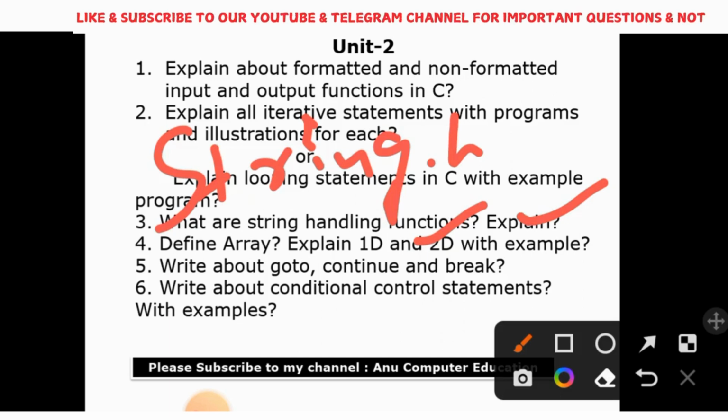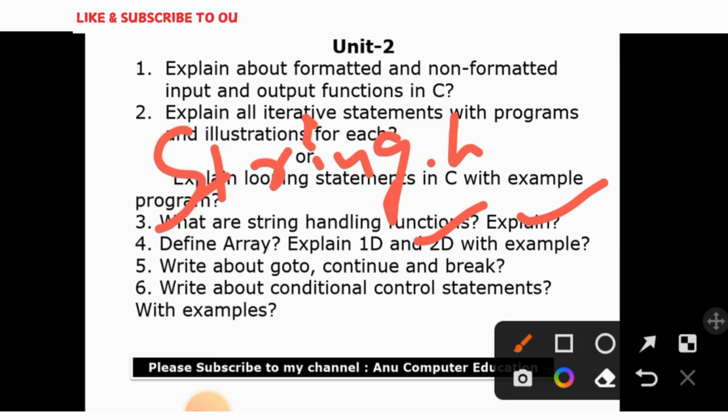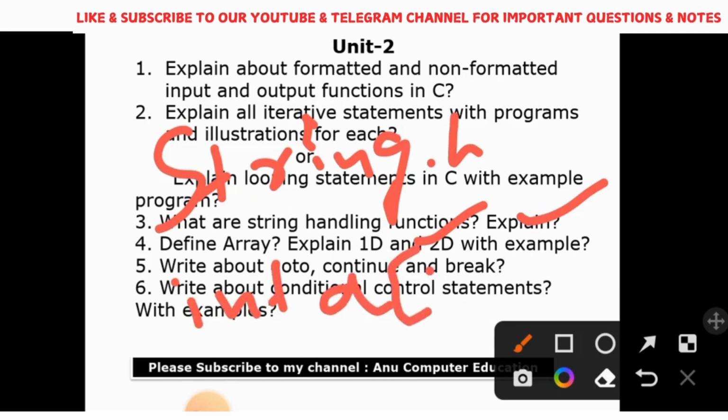Generally arrays are of three types: one-dimensional array, two-dimensional array, and the third one is multi-dimensional. Why do we say 1D array? A 1D array is an array having only one pair of square brackets. A general example: int a[5]. This is called a 1D array example.